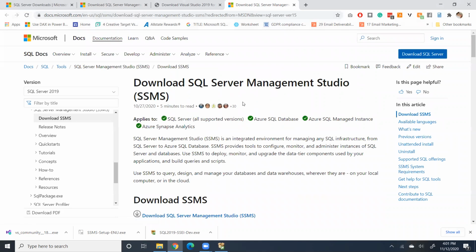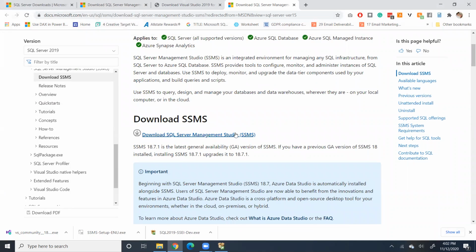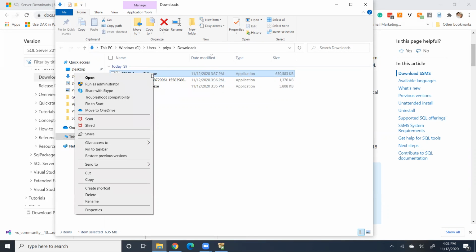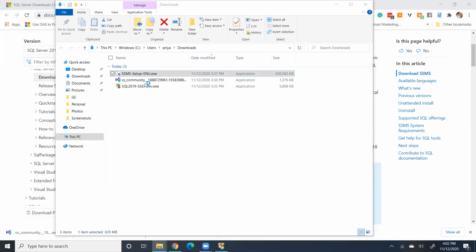It will take you to the website. Once you go to that particular website, you download the latest version of SQL Server Management Studio, which I have already downloaded. Once we have it, again the same thing I'm going to do is right click on it and run as an administrator.